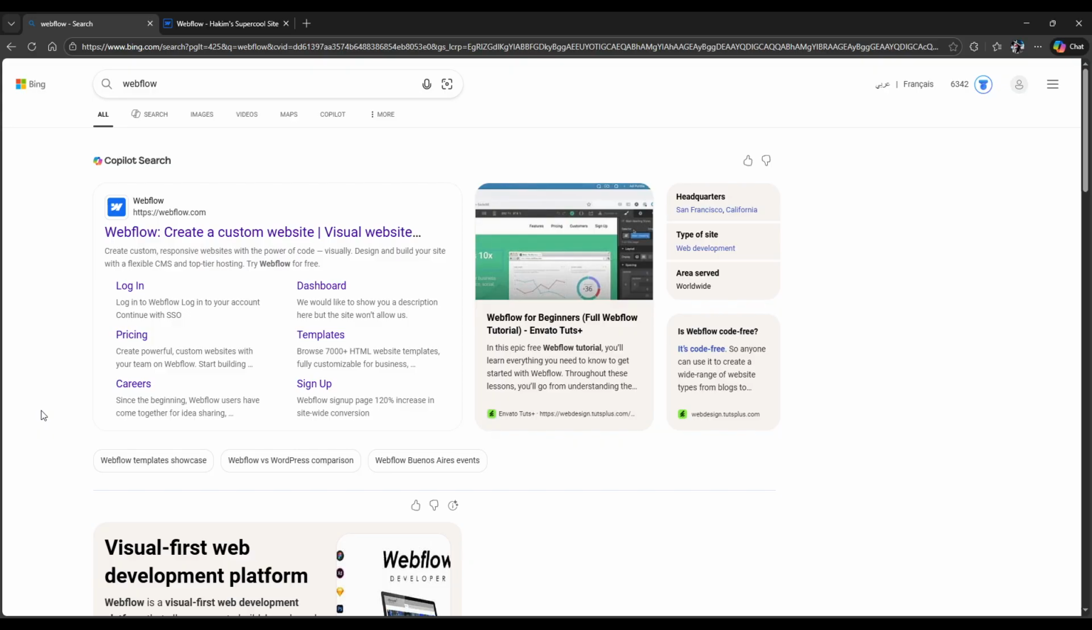Conditional visibility lets you show or hide elements based on CMS content. So in today's small tutorial, I will show you how to use CMS conditional visibility in Webflow in 2026. Fast and easy as usual, let's get started.